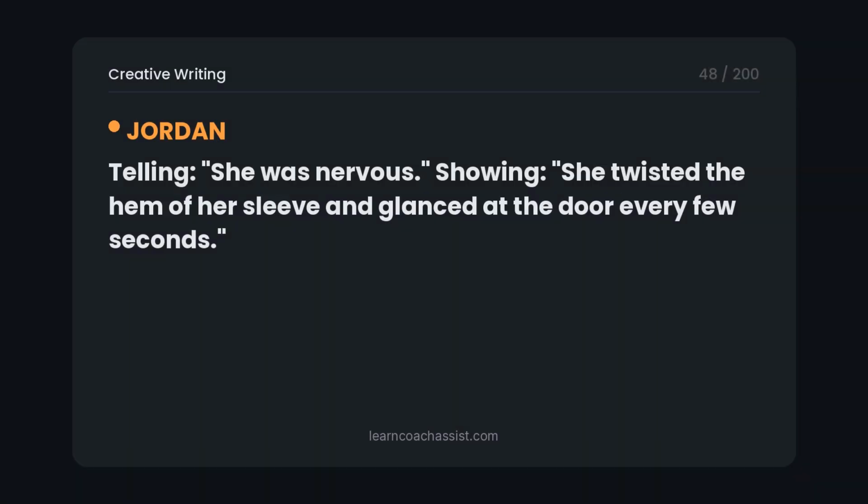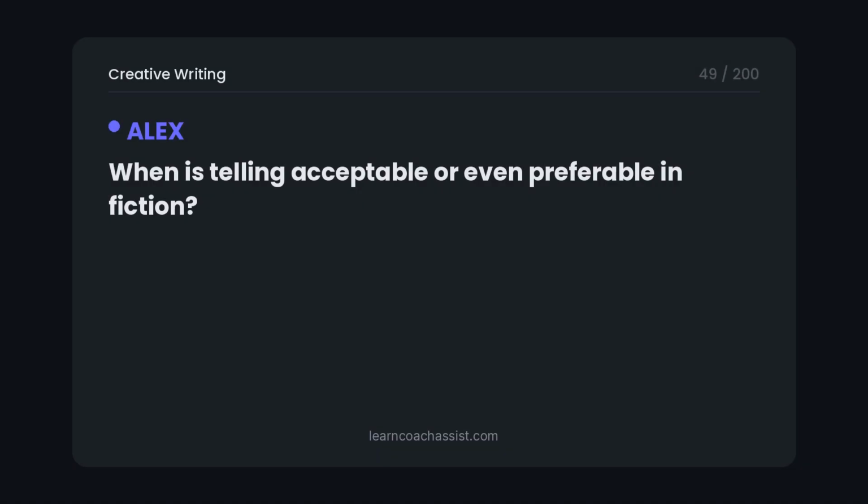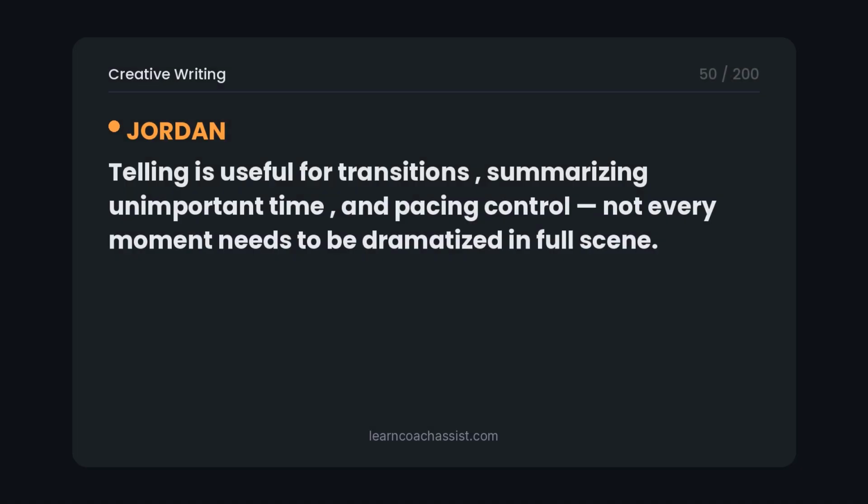Telling, she was nervous. Showing, she twisted the hem of her sleeve and glanced at the door every few seconds. When is telling acceptable or even preferable in fiction? Telling is useful for transitions, summarizing unimportant time, and pacing control. Not every moment needs to be dramatized in full scene.